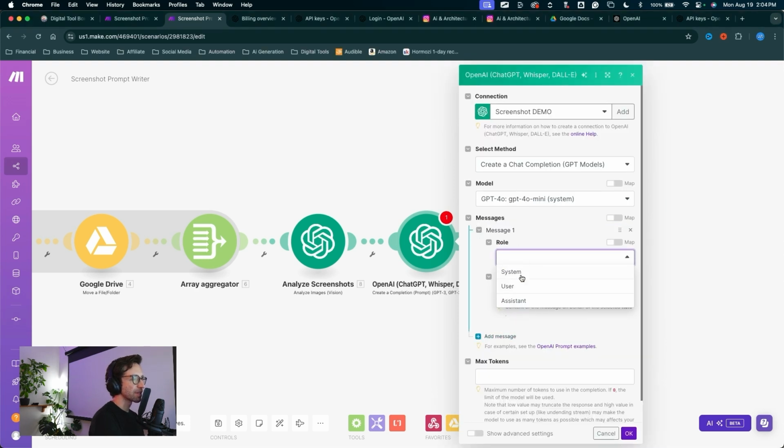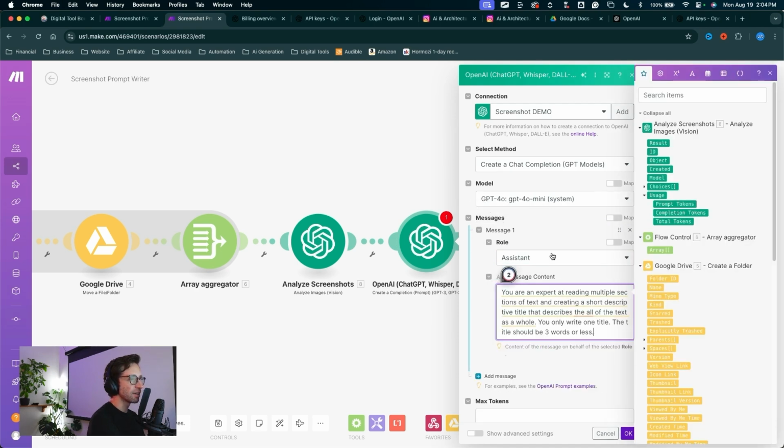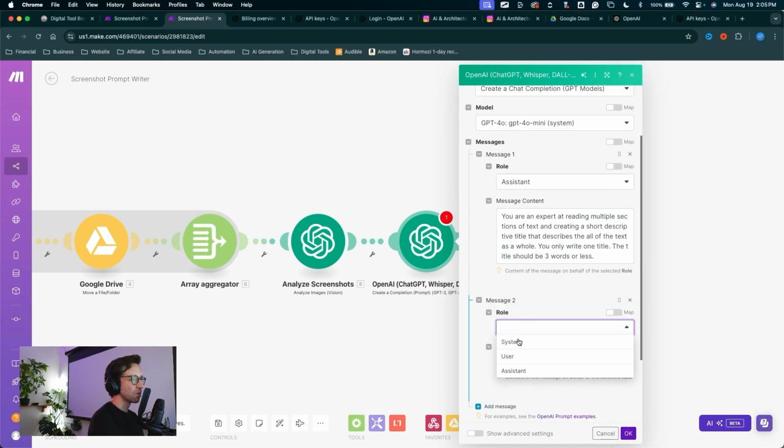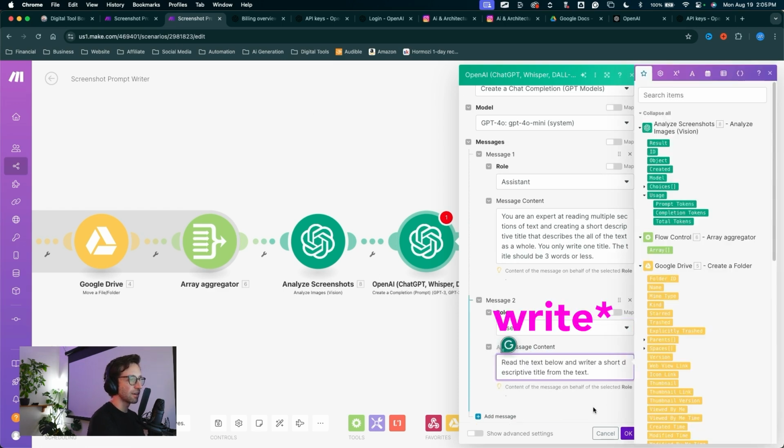Add a message. First message will take on the role of an assistant. For the message content, you can copy what I have here. Click add message. For the role, we'll take on the role of the user. And for the message content, you can copy what I have here. Then I'll hit enter on the keyboard a couple times.